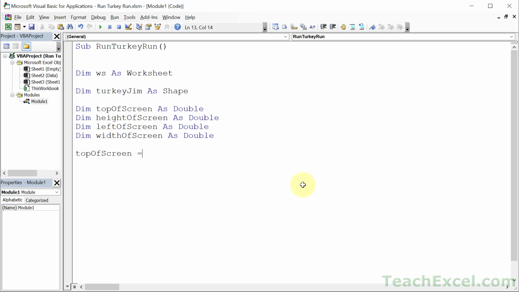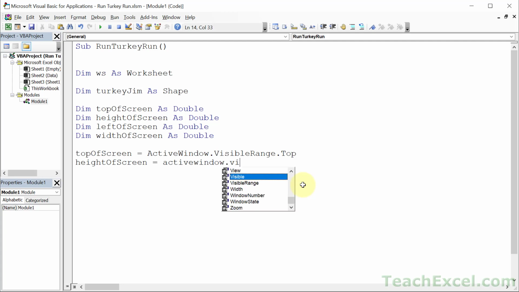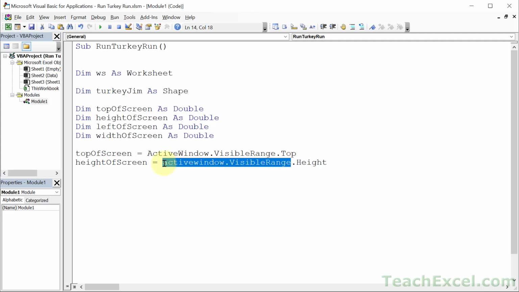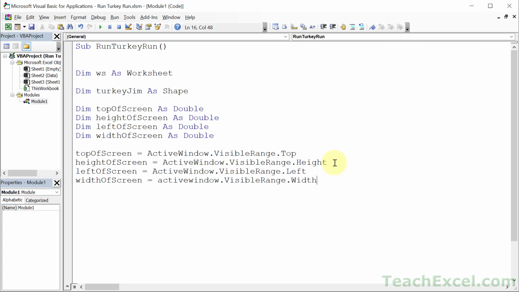TopOfScreen equals ActiveWindow, and then we're going to get the VisibleRange and the Top property. HeightOfScreen, ActiveWindow.VisibleRange.Height. And I am just going to copy this. Okay. LeftOfScreen equals ActiveWindow.VisibleRange.Left, and WidthOfScreen equals ActiveWindow.VisibleRange.Width.